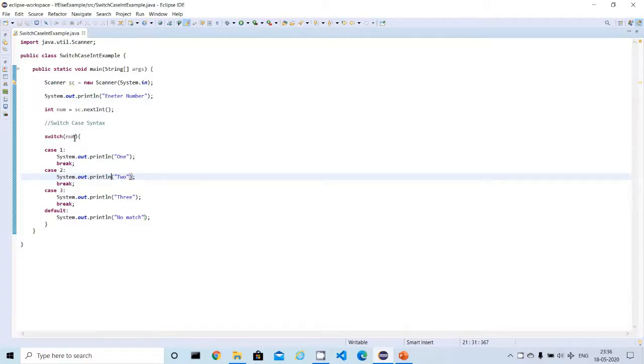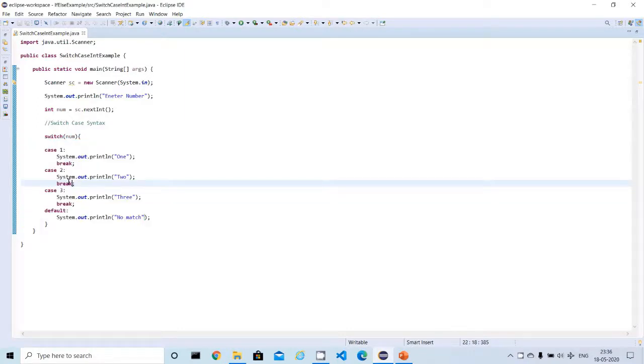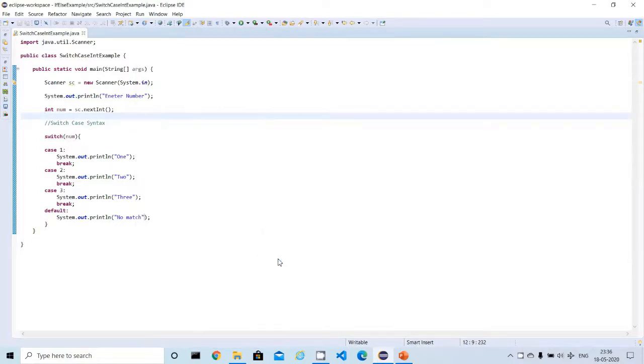So this is the way you can write the switch case, and you can write all the possible switch cases and try to display results to the user. So let me run this program and we will see the results. So I'm going to run this program, run as a Java program.